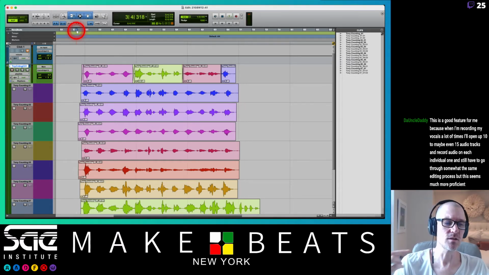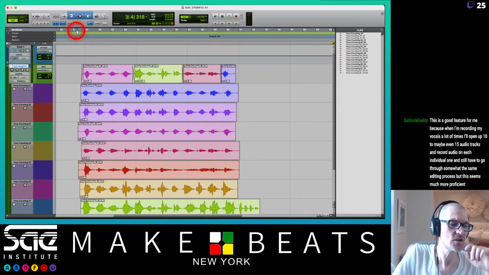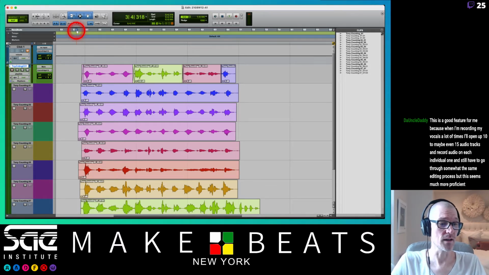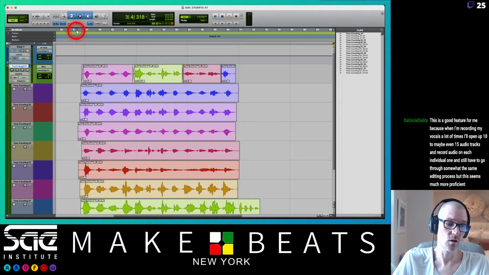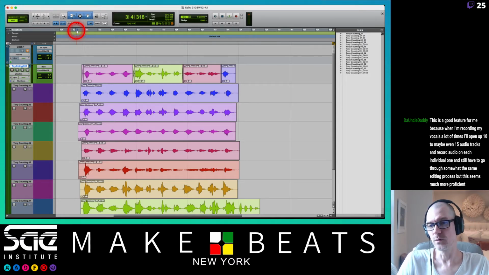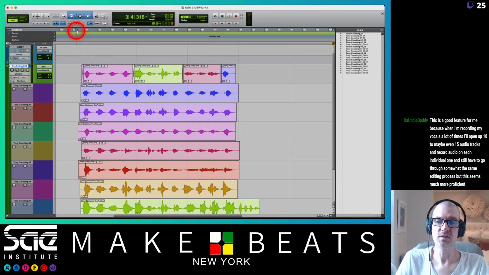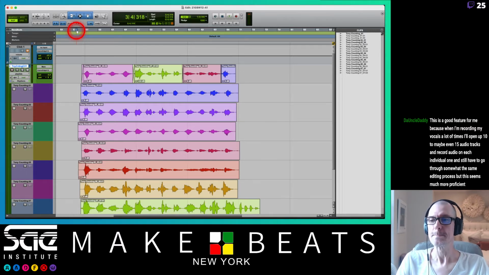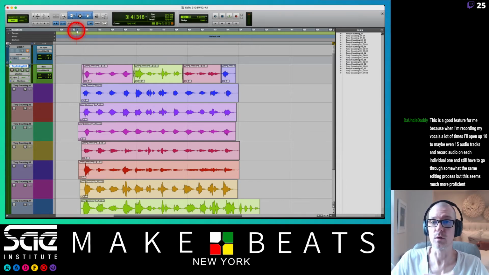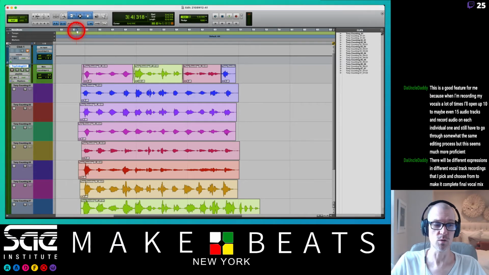But you can see how you can do this. And T says it's a good feature for me because when I'm recording my vocals, a lot of times I'll open up 10 to maybe even 15 audio tracks and record audio on each individual one and still have to go through somewhat the same editing process, but this seems much more proficient. So if you're using Logic or Pro Tools or Ableton Live now, this feature is what you want to use because you can do it the way you just described it, T, and that's the way you had to do it at one point in Ableton Live, and that's why I didn't use Ableton Live for recording vocals for a long time. I would bring everything into Pro Tools.